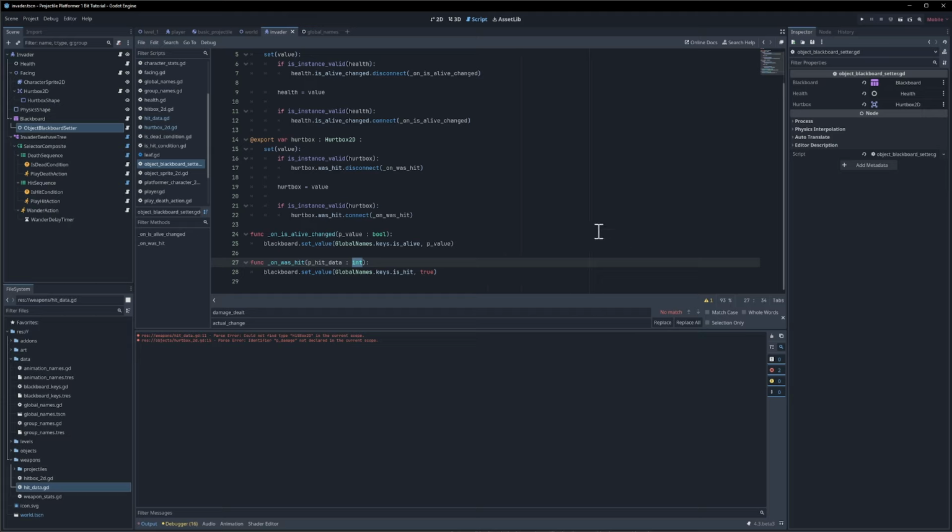But I'm just doing this preemptively. So the hit data is going to be that. So let's see, the global names keys is hit. Instead of setting a Boolean, what we can actually do is just pass in the whole hit data. And that will mean that on our play hit action, we can just pull all of that information from the one data object rather than just the fact that it was hit.